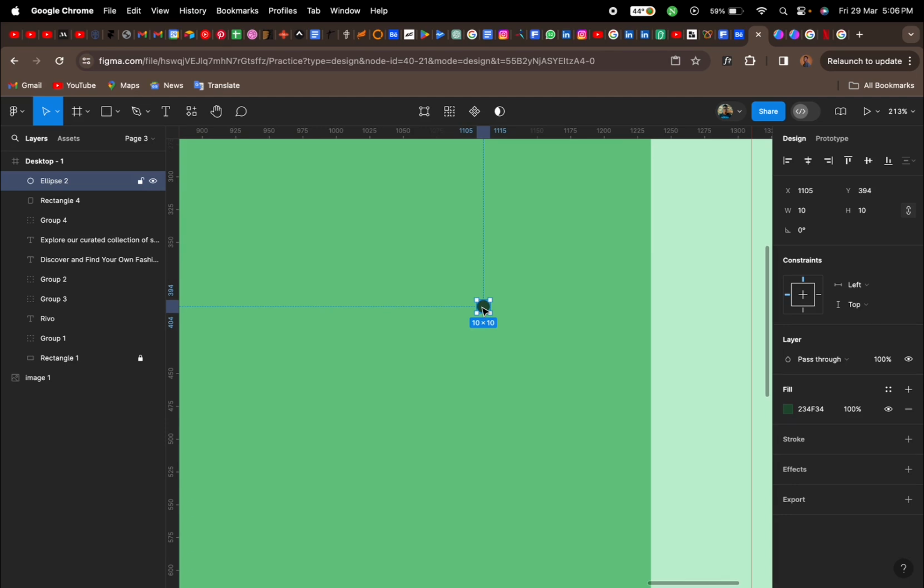You hold your Alt key, or your Option key if you are using a Mac. Notice when you hold it, the cursor becomes two. It means you want to duplicate. So you select and you drag. Hold your Shift so that the alignment will be perfect. You don't want it to go up and down. Okay, so we have this.